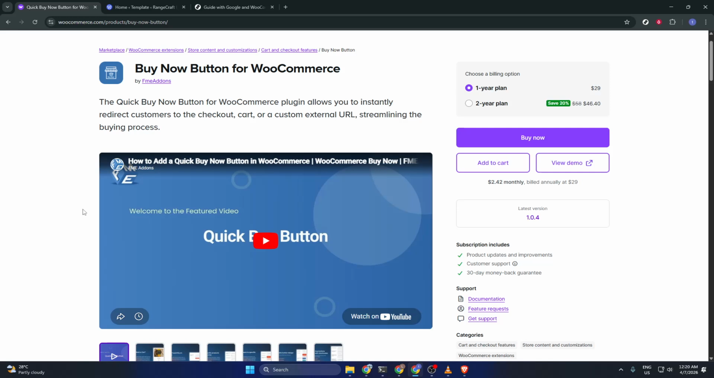And that's it. You've used Google to find the official WooCommerce site, navigated to the extensions area, searched for the Buy Now button for WooCommerce, and opened the listing to evaluate it. From here, you can proceed in a way that best fits your store's goals, confident you've found the correct extension.